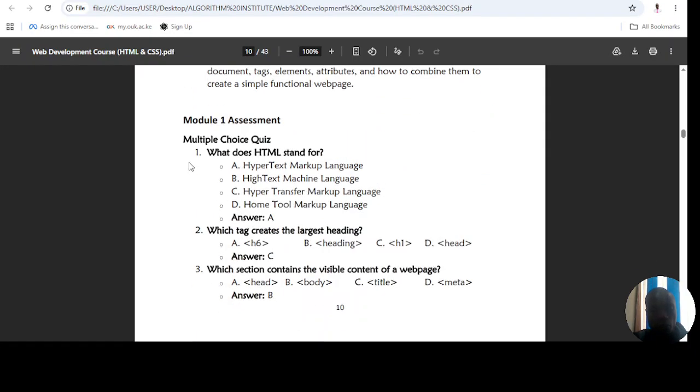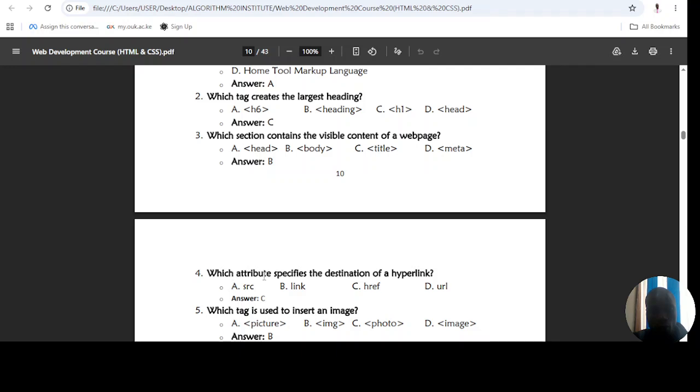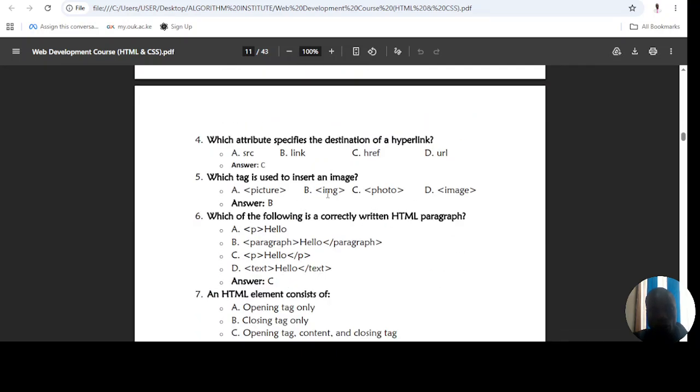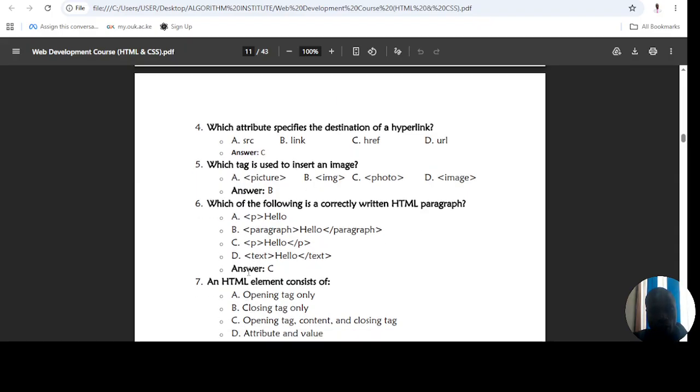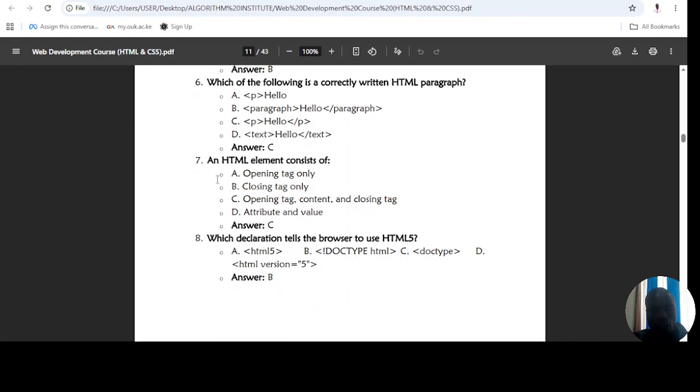This is about the assessment of the student. We're going to go through what HTML stands for, which tags create the largest headings, which section contains the visible content of the web page. You must know which attribute specifies the destination of a hyperlink, which tag is used to insert an image, which format is correctly written in an HTML paragraph. An HTML element consists of this one. Which declaration tells the browser to use HTML.